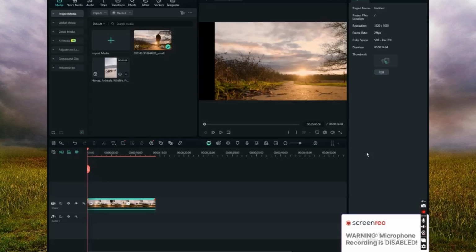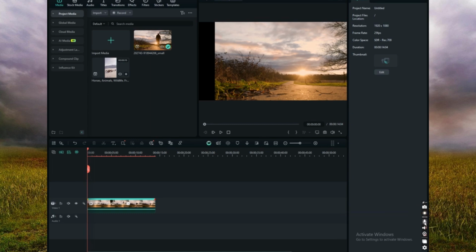Hello, everyone. Welcome to this Wondershare Filmora tutorial. In today's video, we'll be exploring how to add an overlay video in Wondershare Filmora.